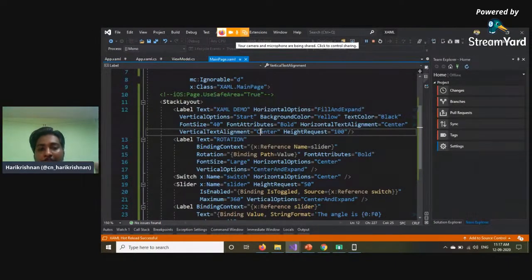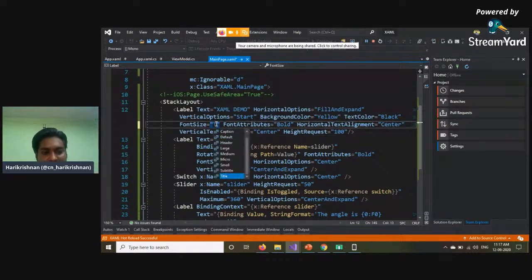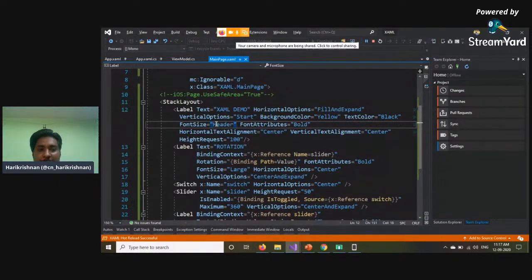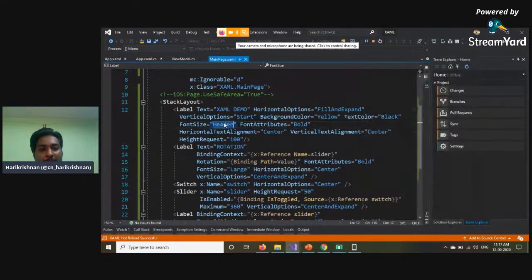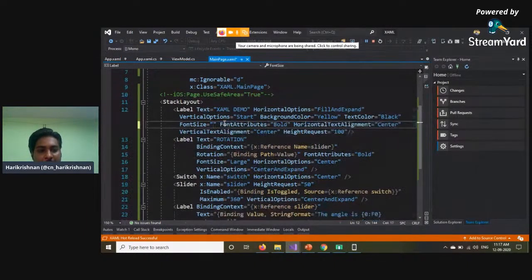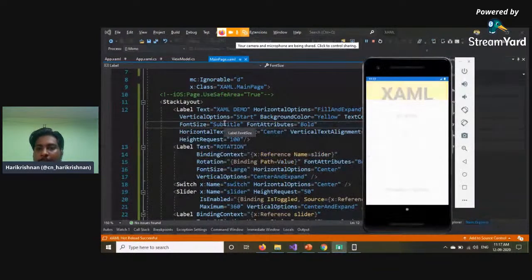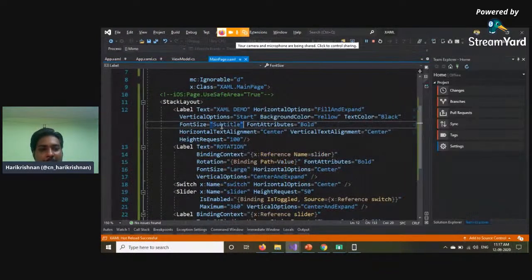There are some predefined font sizes as well. You can set it to title, subtitle, small, micro, medium, large, header, caption, body. There are so many things available. You can see that here, rendered. Header is very big, so I'm not using that. You could set it to large, medium, subtitle, or title. It will be rendered as simply as that.